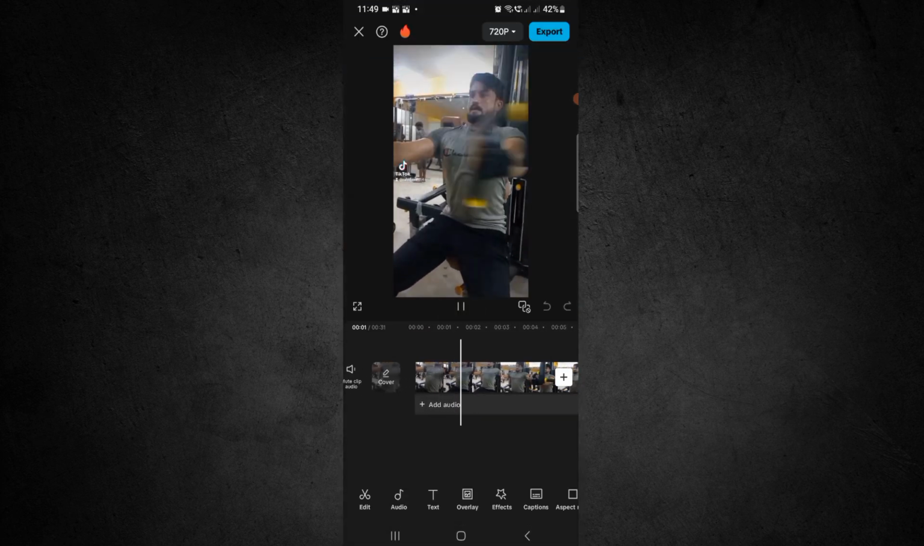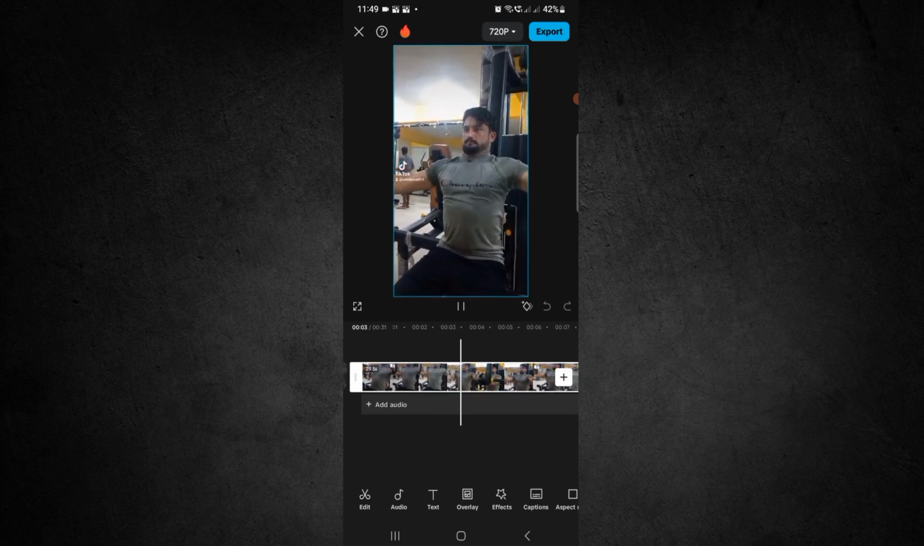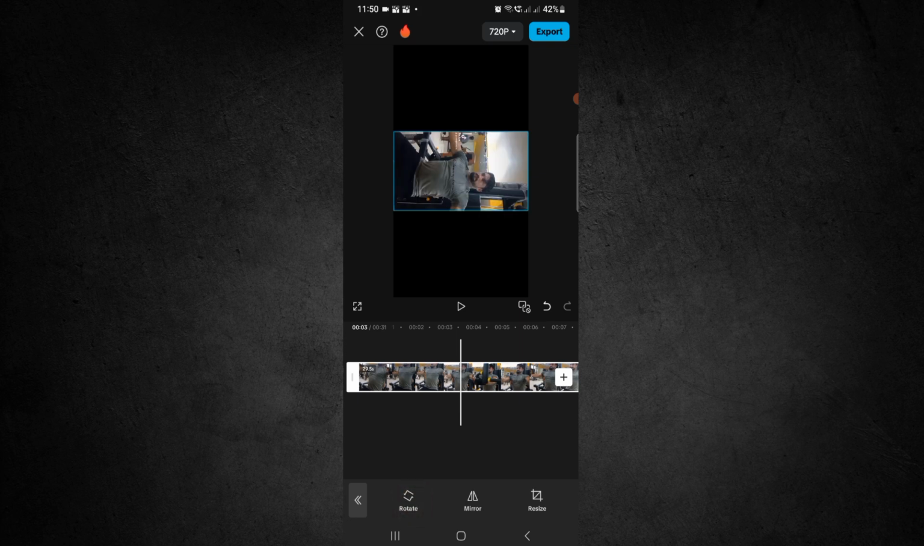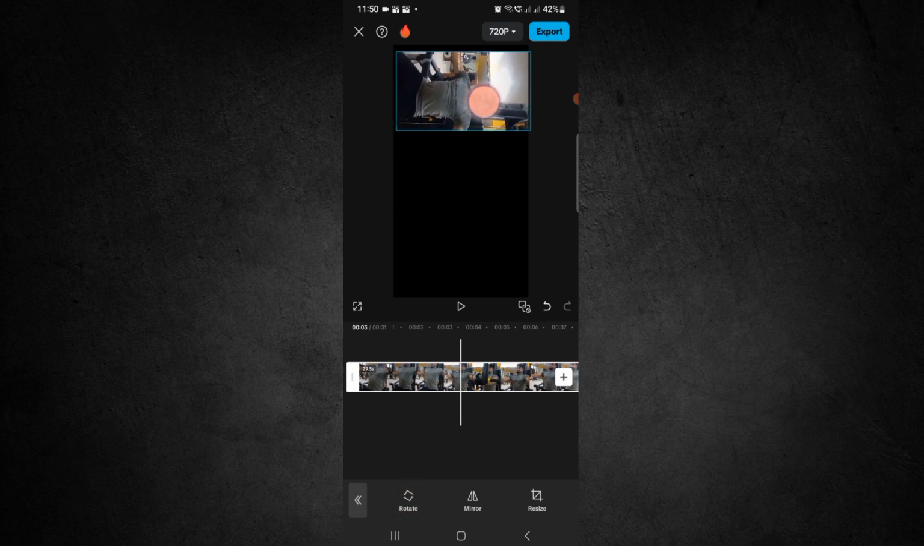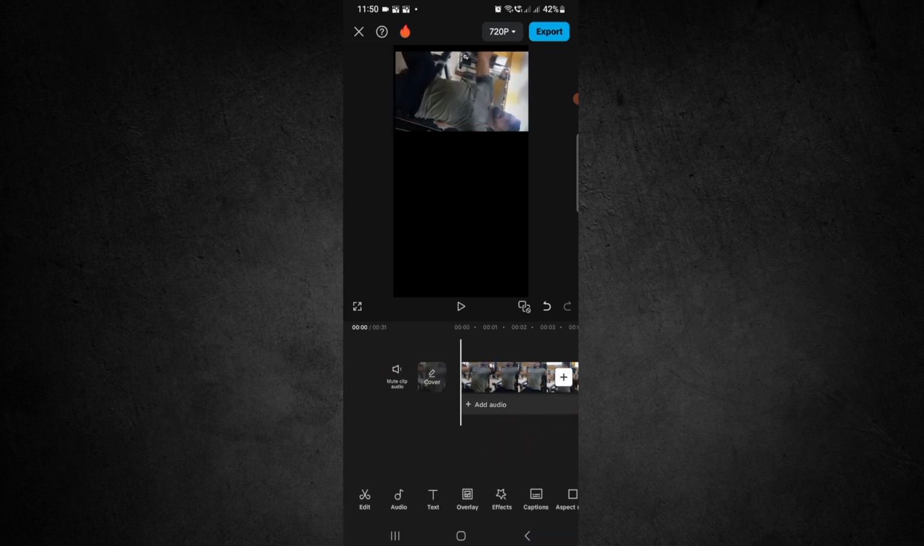If you want to add another layer, firstly click on it and transform it into the horizontal form. Click on Transform and click on Rotate. So you can see the video is added as horizontal. After this, again click on it and then you can see the Overlay option. Click on Overlay, then click on Add Overlay.